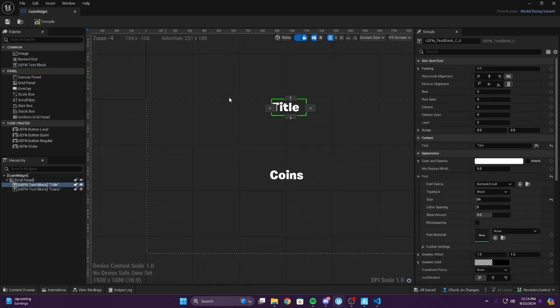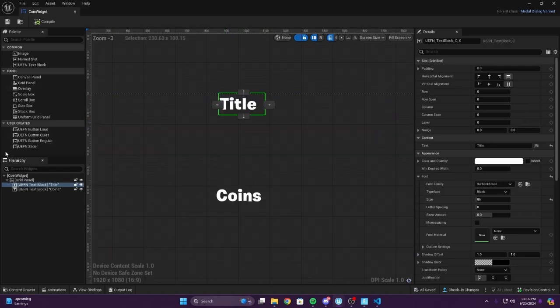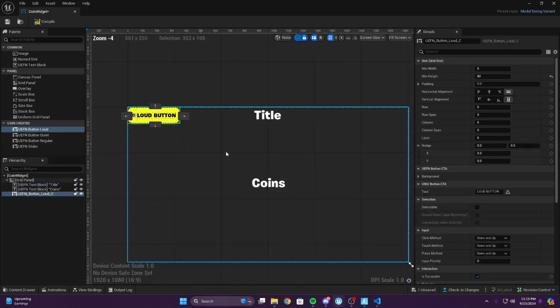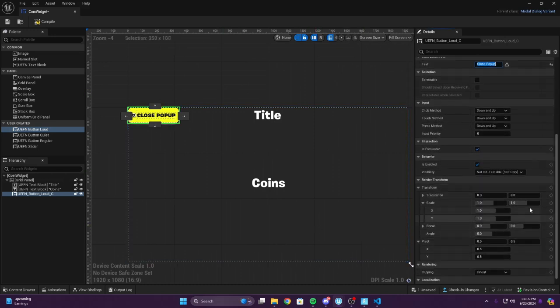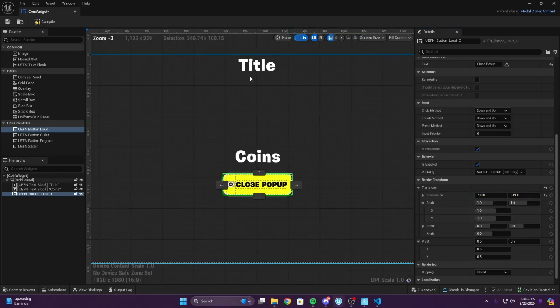And then we're gonna quickly also grab a button loud, and we're gonna say close pop-up. And we're gonna set this in the same spot, we're gonna put it right under the coins pretty much. There we go. Okay. Cool. So we're going to make some changes in our code, but it was nothing too crazy.